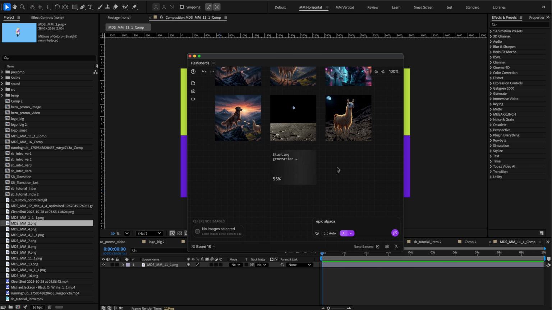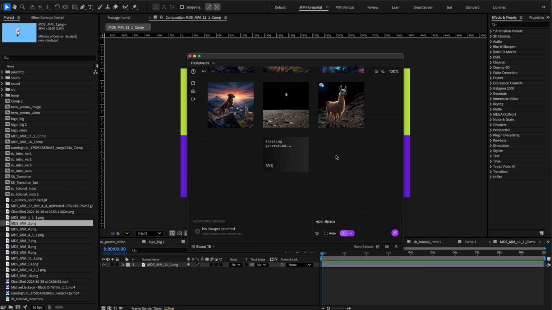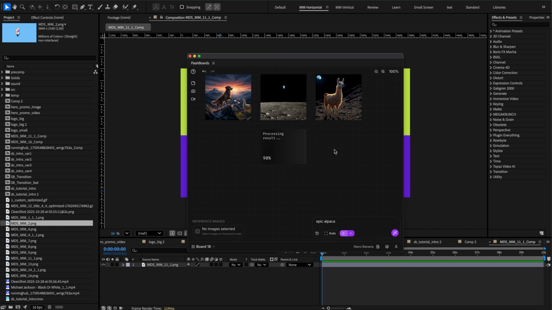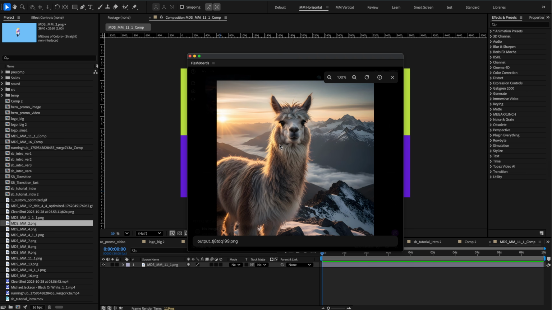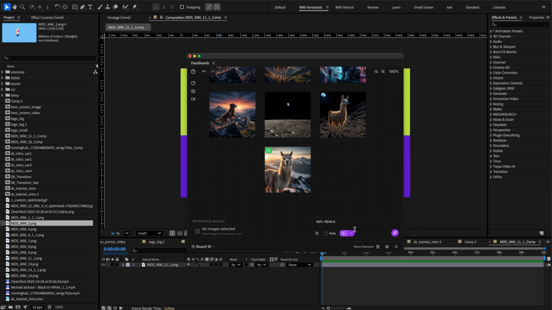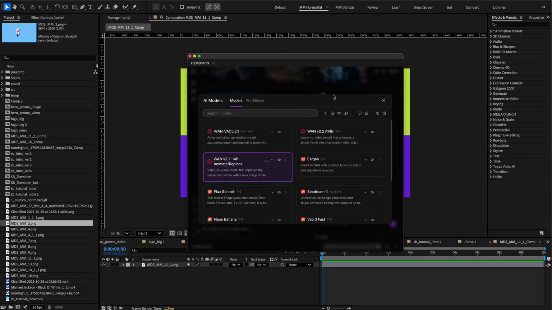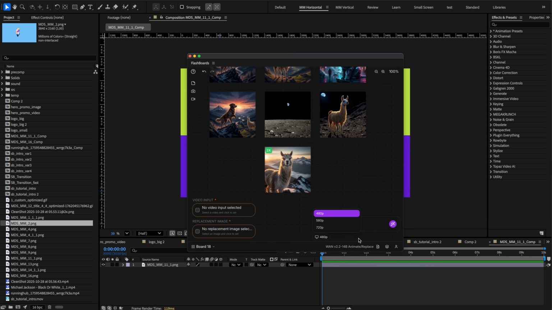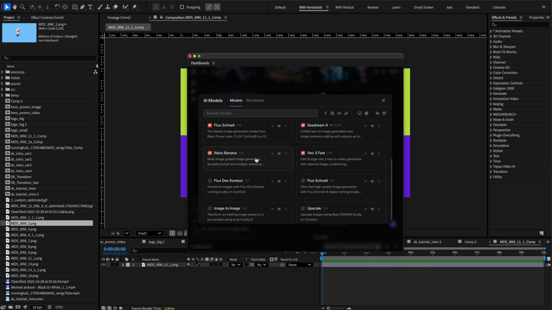The final result will be the upscaled version with a special badge on the image, making it easy to identify higher resolution outputs. Not all models support upscaling. Some video models and workflows don't have this option yet. We're working on expanding upscale support in upcoming updates.